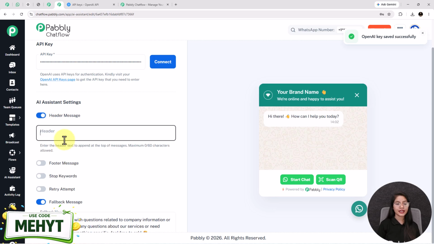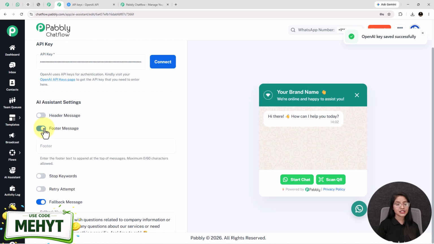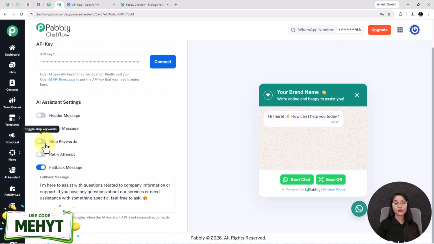If you want to add any header message, then you can enter it in this field. After that, if you want to add any footer message, then you can enable this toggle and enter the message in this field. Moving forward to the stop keywords.